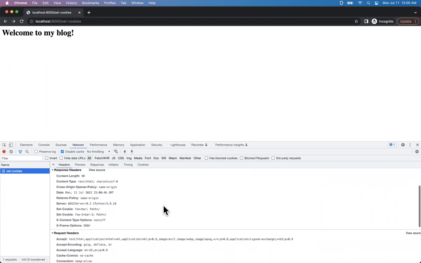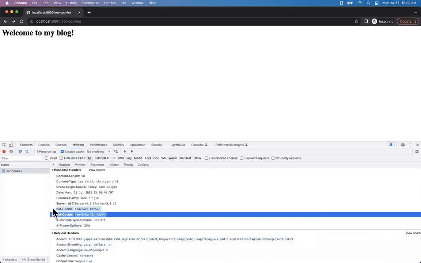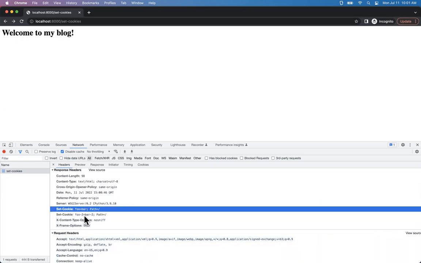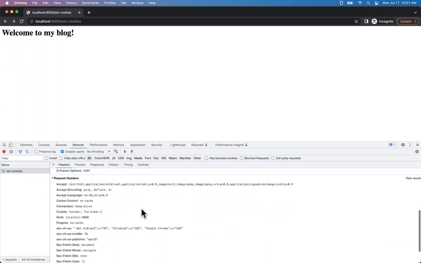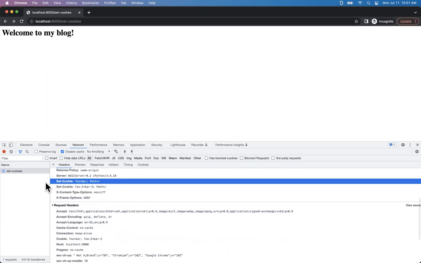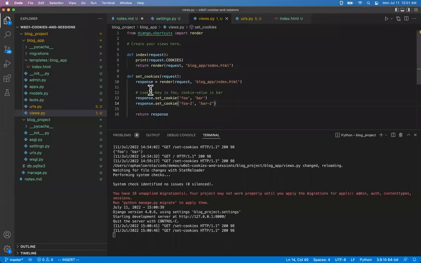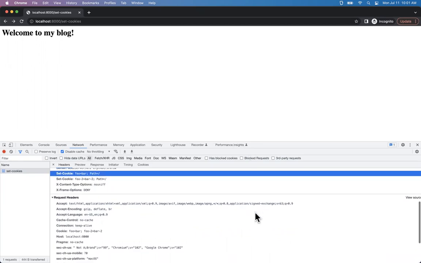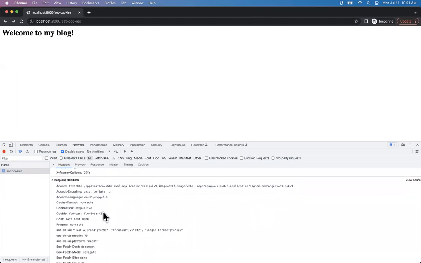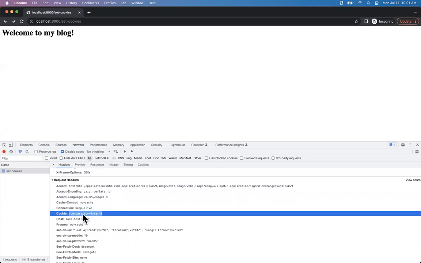From the server, there are two different Set-Cookie headers. One is foo equals bar, one is foo2 equals bar2. So we get in the response from the server two different Set-Cookie headers for the two different calls to set_cookie. But in the request, those get collapsed. The request only has one Cookie header where both of those key value pairs are put into one line separated by semicolons. But again, I don't ever have to worry about that bit of syntax because the browser and Django handle that part automatically.